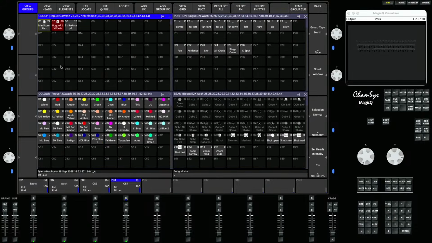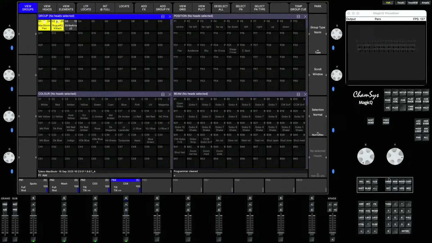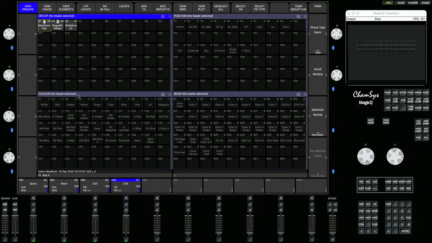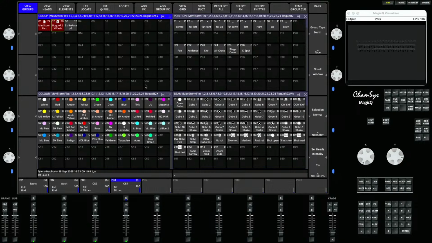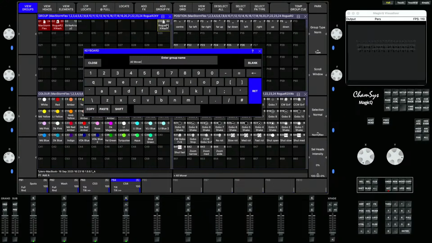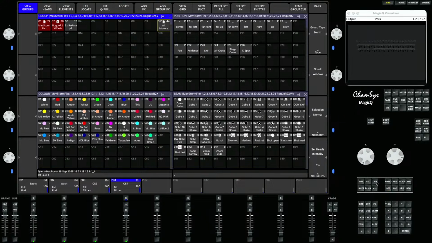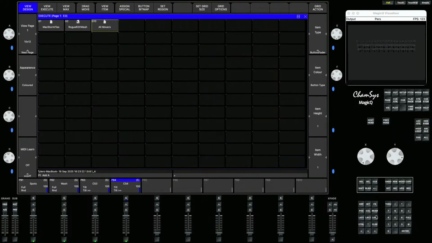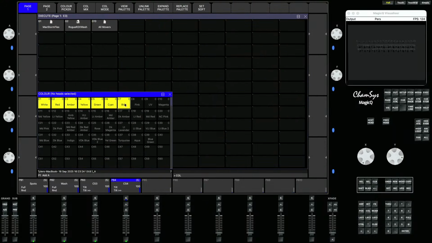And what I'm going to do is drag these groups across. So firstly, grab those two groups, copy them over to my screen there. I'm just going to quickly make one more group. Actually, I'm going to select both of those groups and store that as one master group. I'm just going to call that all movers. And I'm also going to copy that one across to my execute screen as well. Now I might copy a couple of colors across, copy those over to there.